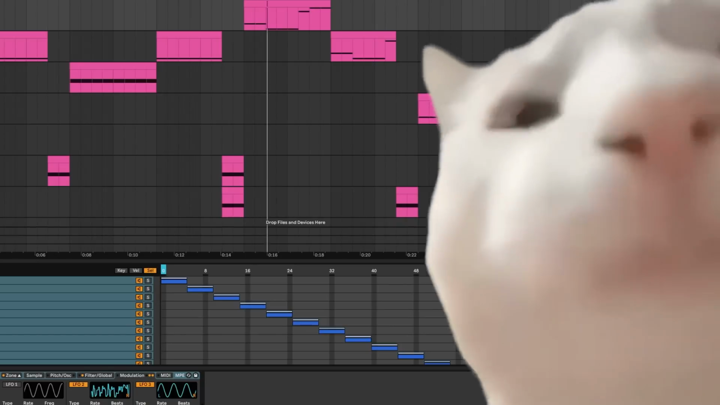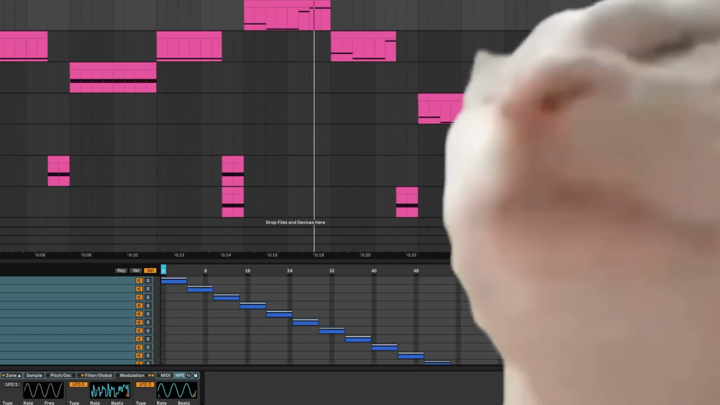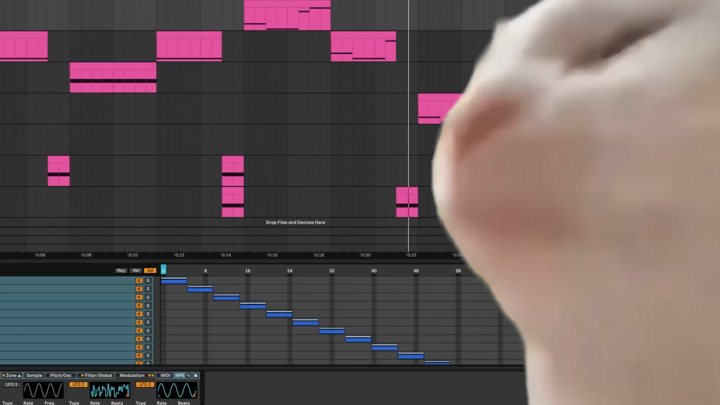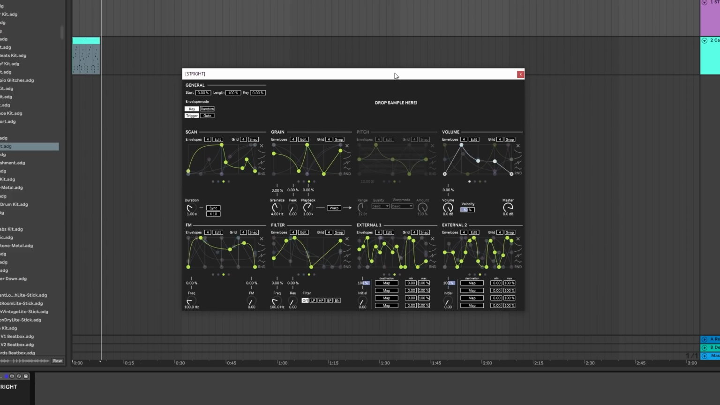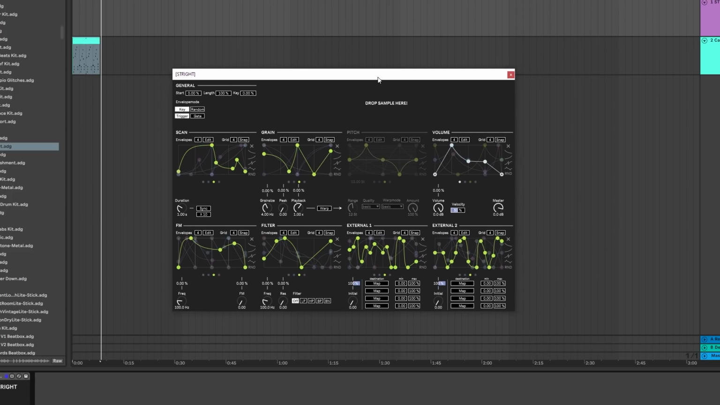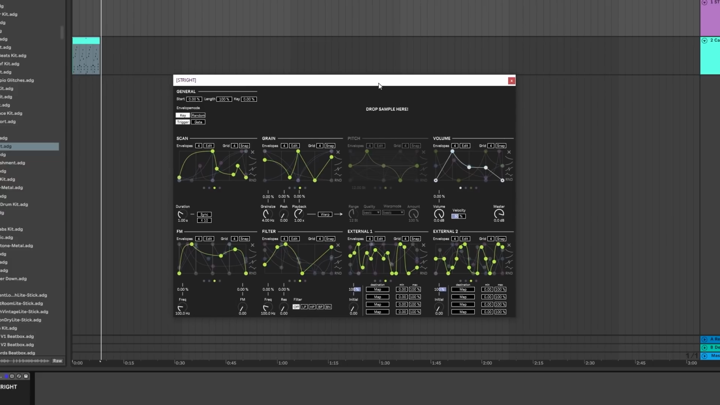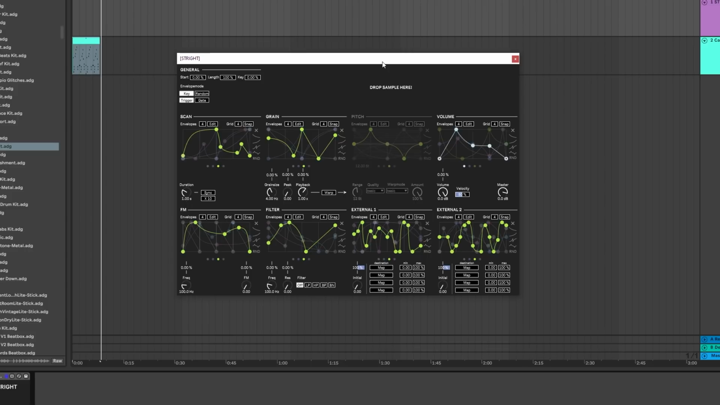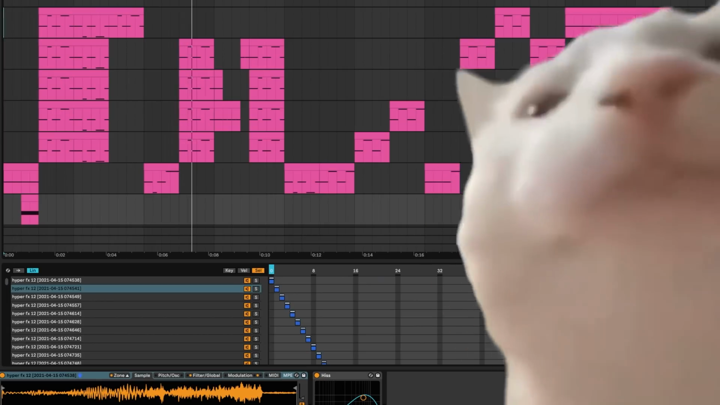STRIGHT. STRIGHT is a granular processor plugin for Max for Live that I was gifted by the creators, and I wasn't sure I was going to do a video about it, but I've been having a lot of fun with it, and I think it's got some really interesting uses in sound design, creating weird hypergrowl derivatives and stuff like that.